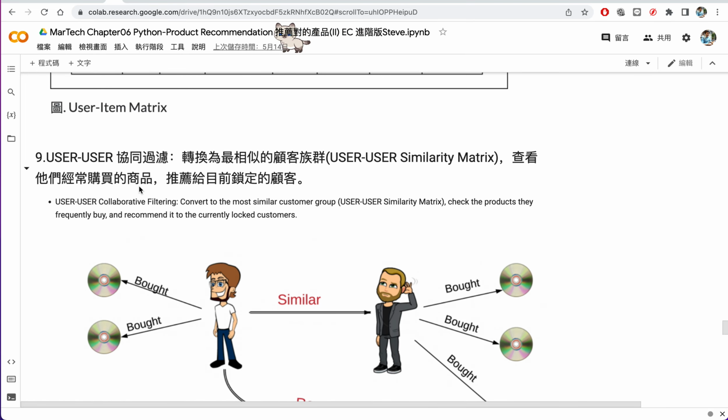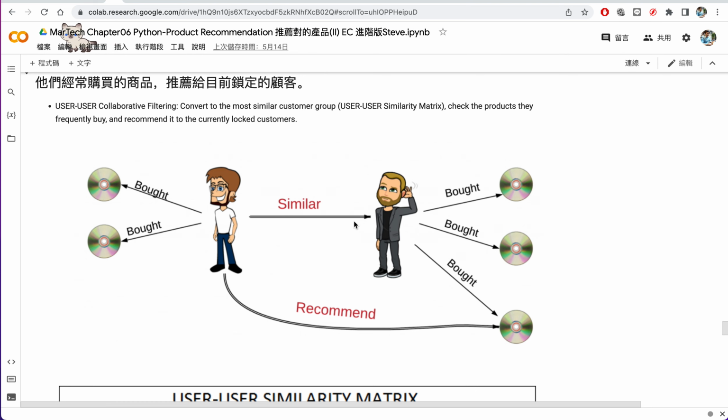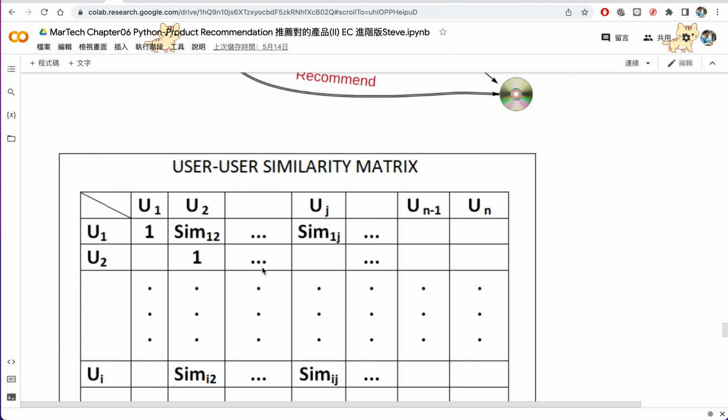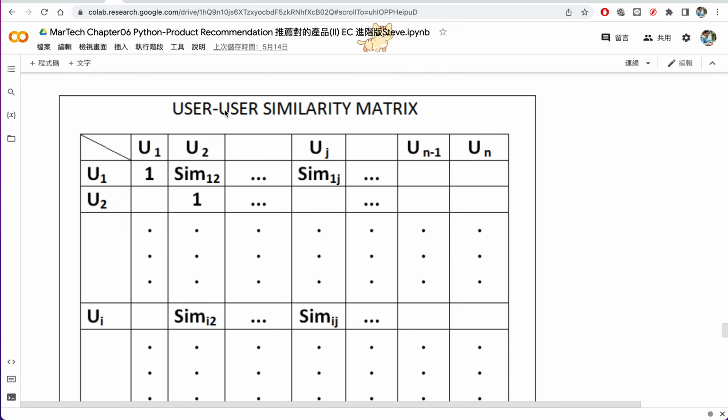Okay, so with user collaborative filtering, we try to find out whether these two customers are familiar, right? If this guy on the right hand side bought 1, 2, 3 items, and they have the same behavior on these two CDs, then we recommend the third one to the left hand side customer. So we call it user similarities. Okay, so later I will teach you how to generate the metric for user similarity.